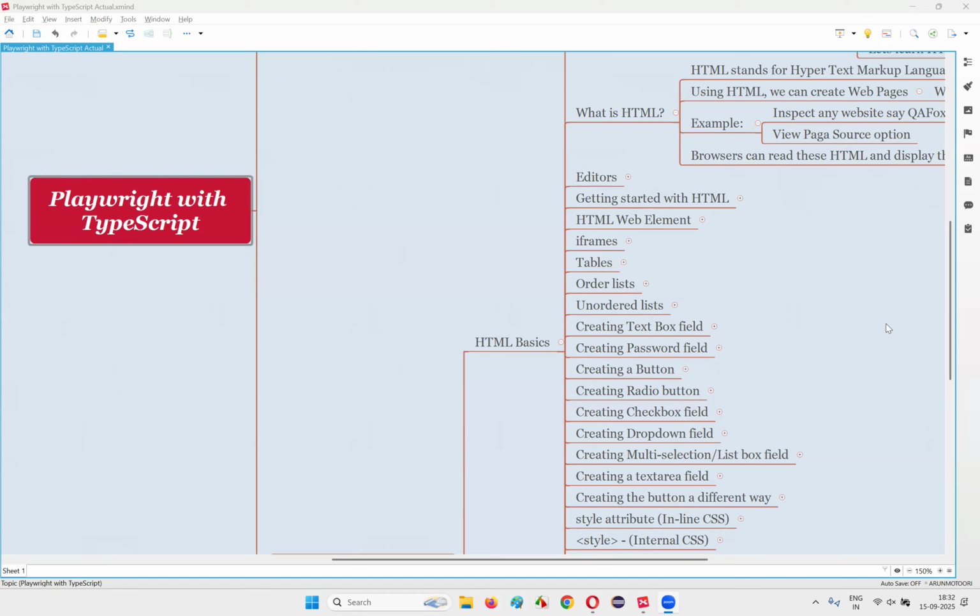This session is a continuation of the previous session where I explained part 1 of the HTML basics. Now, in this session, I'm going to cover part 2 of the HTML basics, that is editors. So, for you to write and practice the basics of HTML, we need to use some editors.